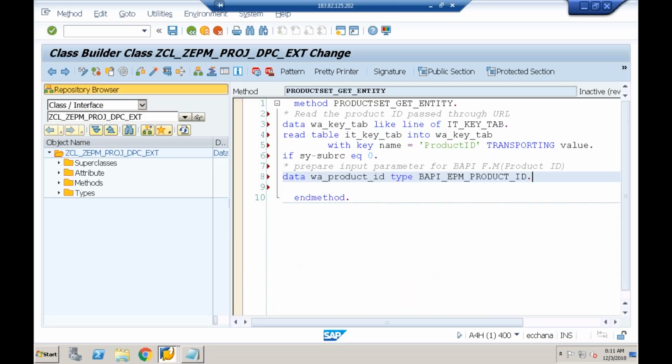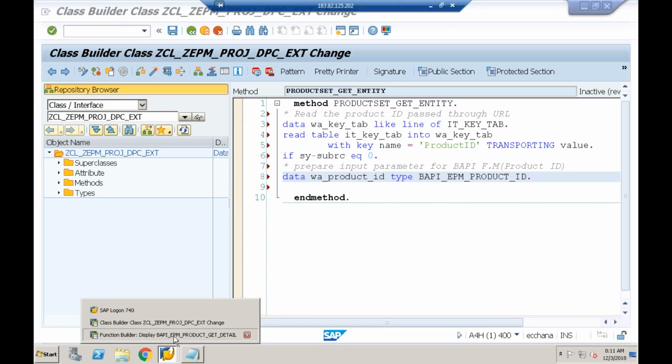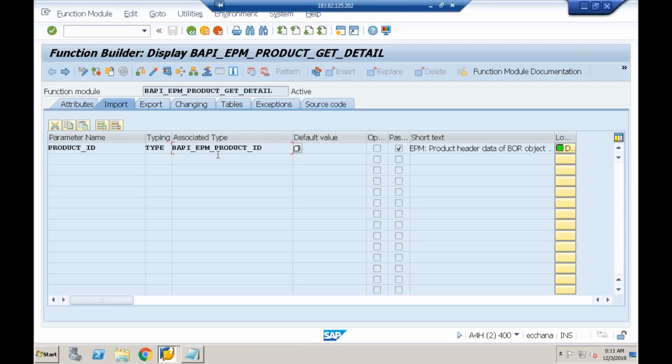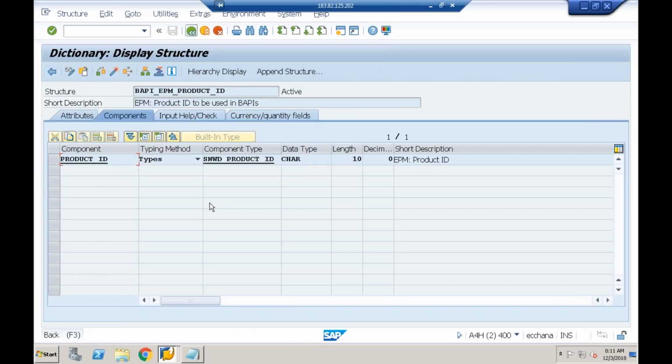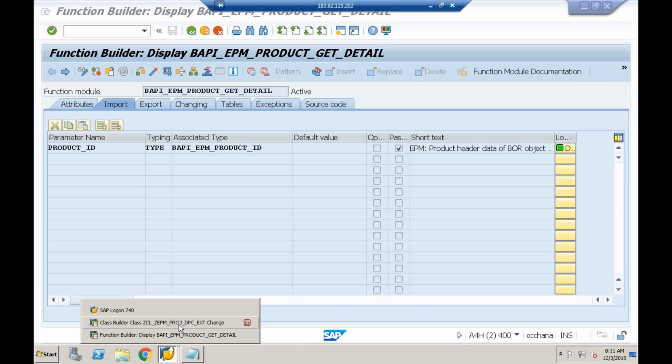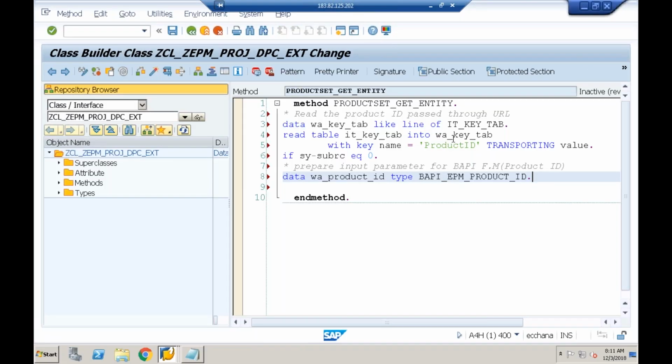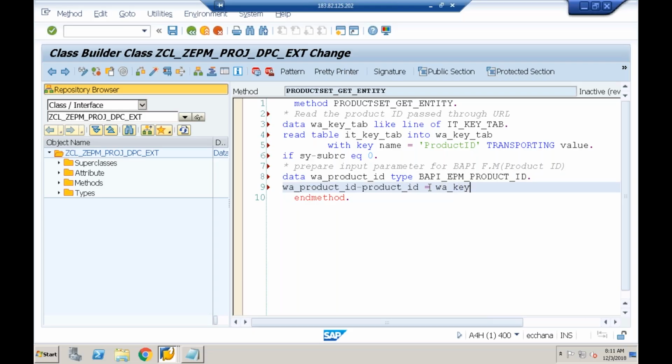this is the work area which you have to pass to this particular function module, BAPI_EPM_PRODUCT_ID, which contains a field. What is that field name? Product_ID. So here in our case, what is the work area which is going to hold the input value? w_key_tab. So I'll say w_product_ID hyphen, what is the field we just observed? Product_ID equal to w_key_tab hyphen what? Value.